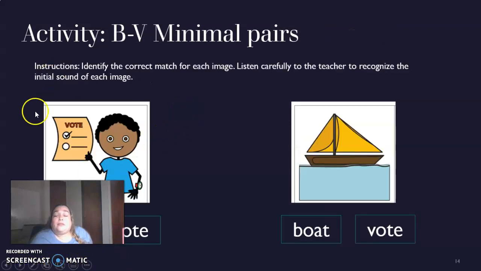Now let's go to the next activity. We're going to have B and V minimal pairs. The instruction: identify the correct match for each image. Listen carefully to the teacher to recognize the initial sound of each image. And we have boat, so we have to select which one is the correct answer, boat or vote. And we have another image, and we have to select vote or boat.